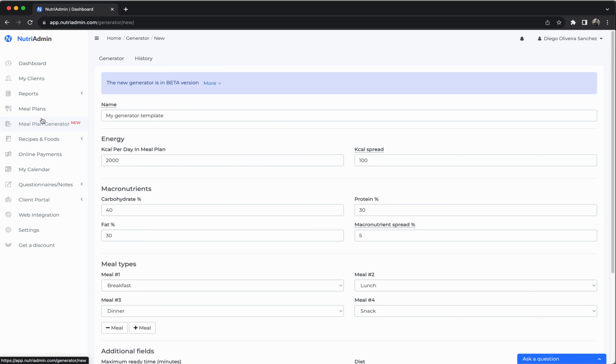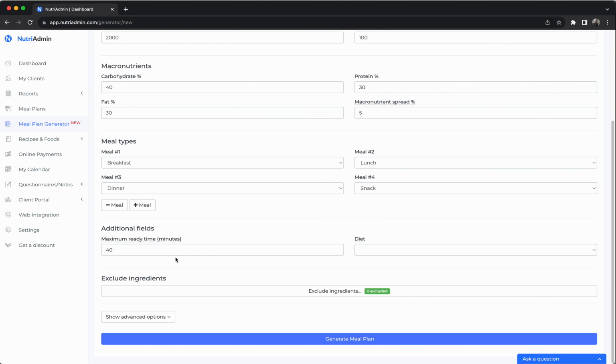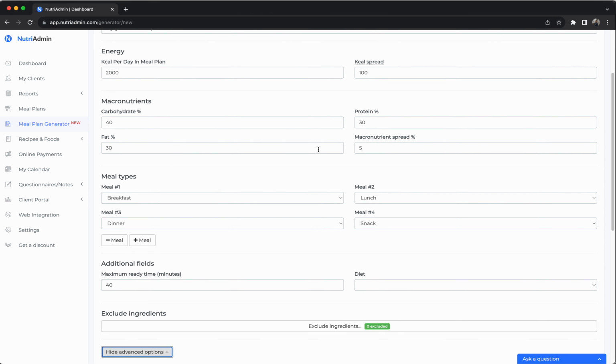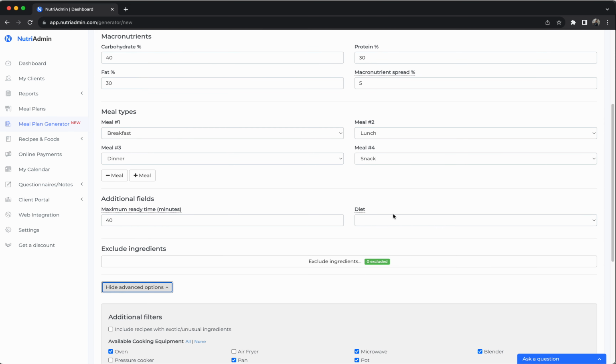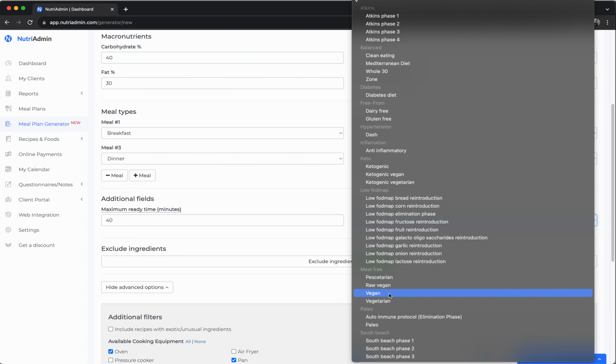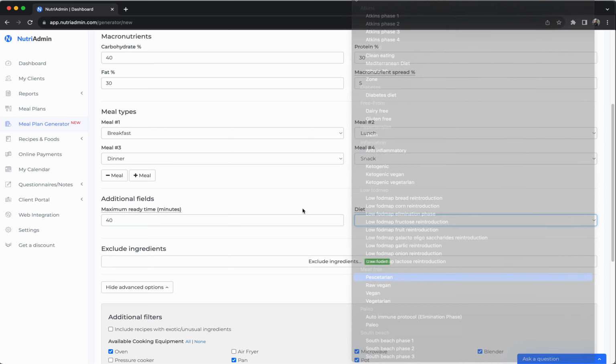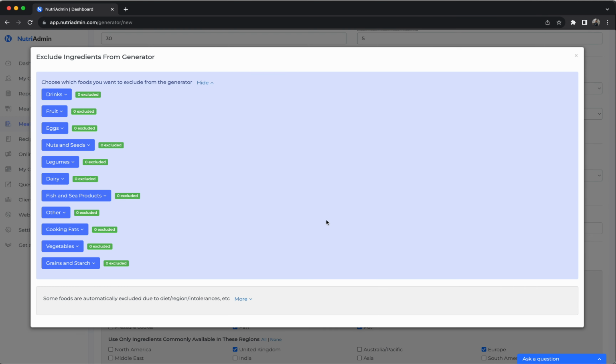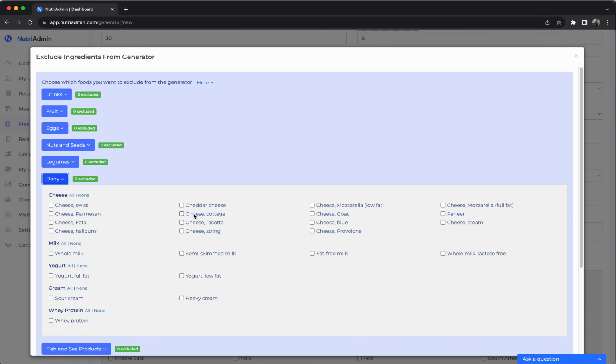So if you click here, you can access the meal plan generator. This allows you to generate meal plans, and you can specify all sorts of options. So you see here there are many filters and many parameters you can use. So you may actually spend some time setting all of these. You can change the time it takes to cook. You can go through this list and exclude very specifically which ingredients you want to remove.